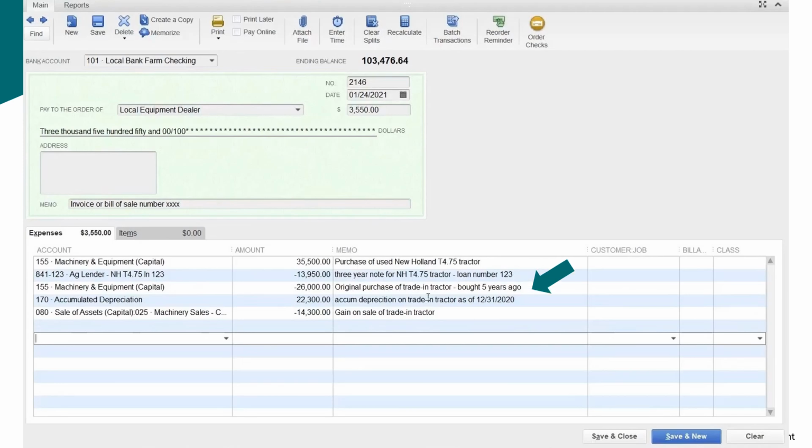Next, we're going to take care of the trade-in of the old tractor. That's in the machinery and equipment account, and since I got rid of it, I put a negative sign on there. For the amount, this particular tractor had an original purchase price of $26,000, and I took that information from my old records. Then I enter some notes, leave the class column blank because this is an asset, and we're ready to skip over to the next line.